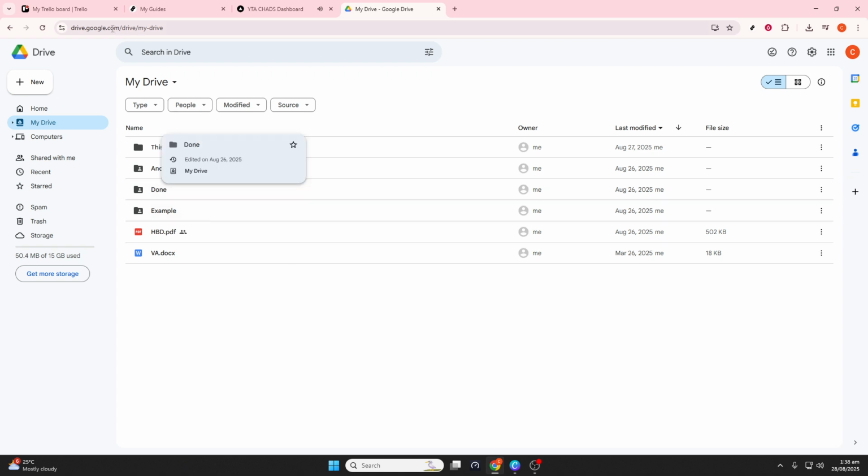First, you want to head over to the Google Drive website. Simply open your web browser, type in drive.google.com, and log into your account. If you're already logged in, you should be directed straight to your drive. Take a moment to locate the file that you intend to transfer. Once you found it, right-click on the file.